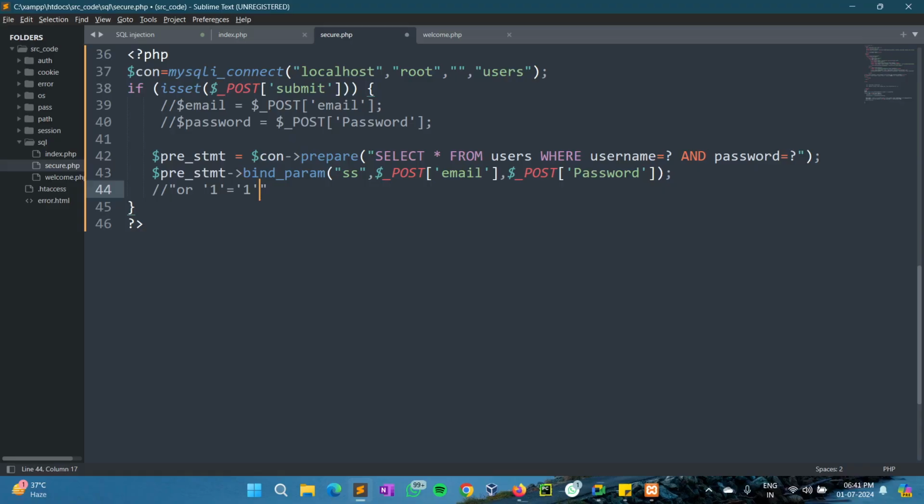So now it understands that "or 1 equal to 1" is actually a string. It will take this format as a string and not execute it as code. It will just take this as a string, and now it is matched with the database. Is there any data like this, single quotes 1, single quotes equal to single quotes 1? If there is, then we are able to log in, right? If it is not, then it says that the username and password are incorrect, right? So that is how the prepared statement works.